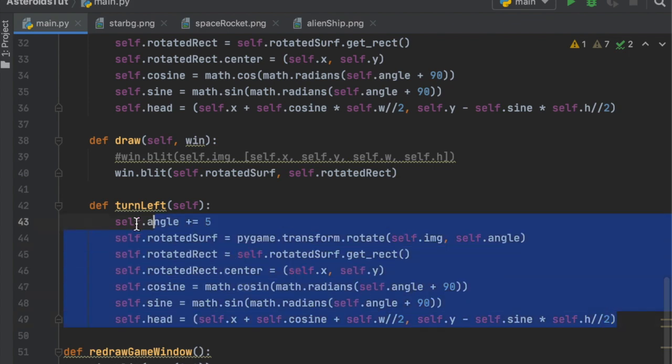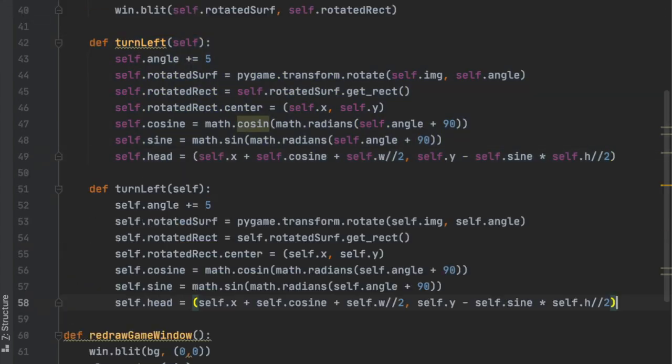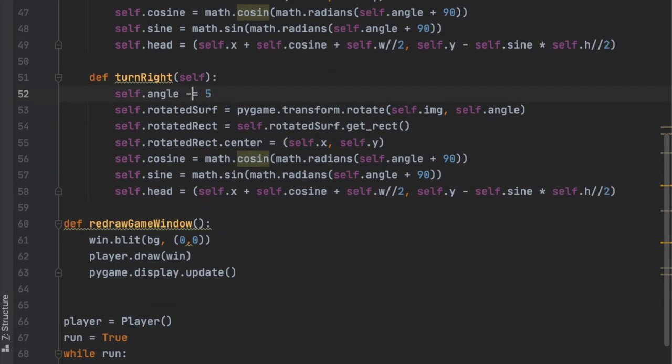Then we can just copy this whole thing and paste it down here and create a turn right function. And the only thing we have to change is self.angle and just make that say minus equals 5 instead. Everything else needs to be the same. And so now we have the logic for the right and left arrow keys.